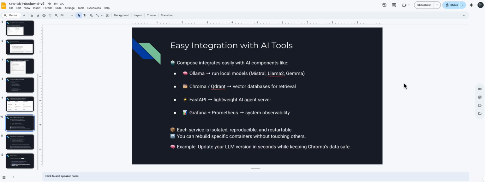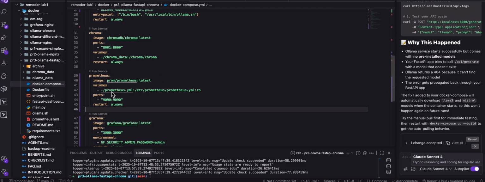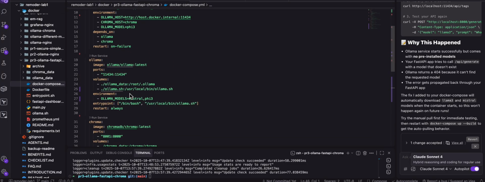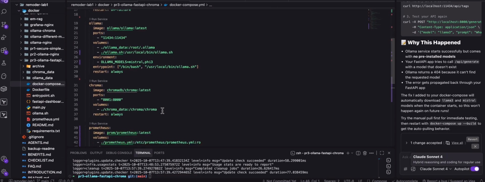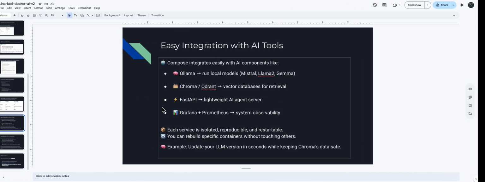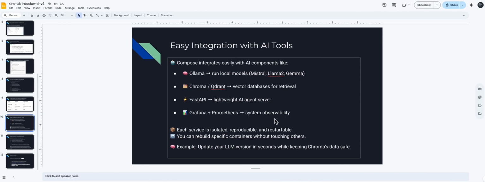Easy integration with AI tools. We talked about this. Compose integrates easily with AI components like Ollama to run local models. You saw that app here, the Ollama, where I'm serving my AI models. And then the Chroma vector database, which is here, which Ollama uses to retrieve some relevant information. FastAPI, lightweight AI agent server.